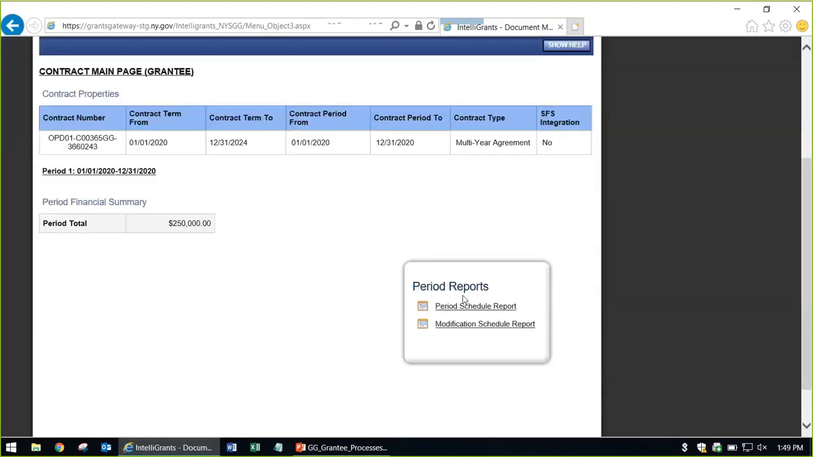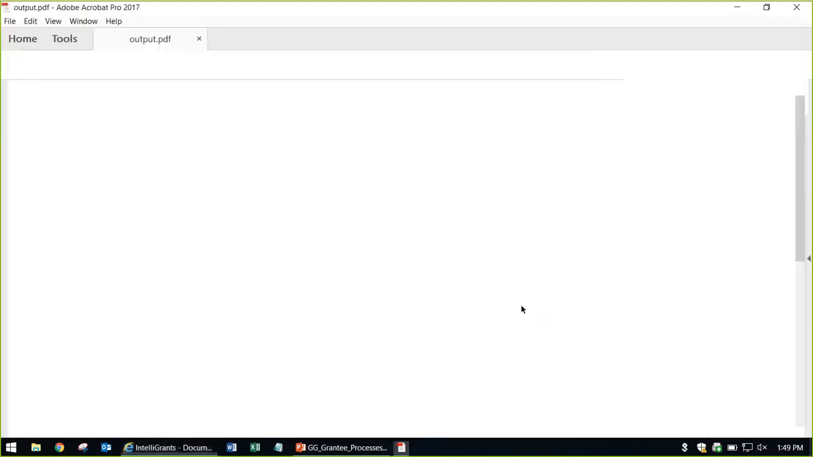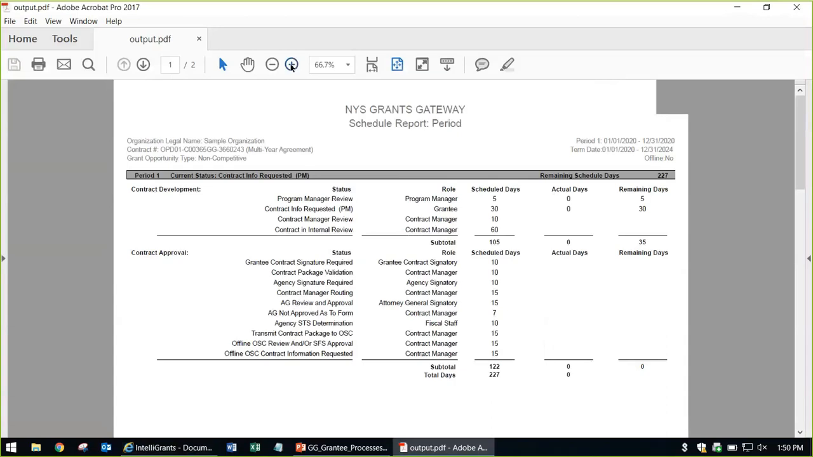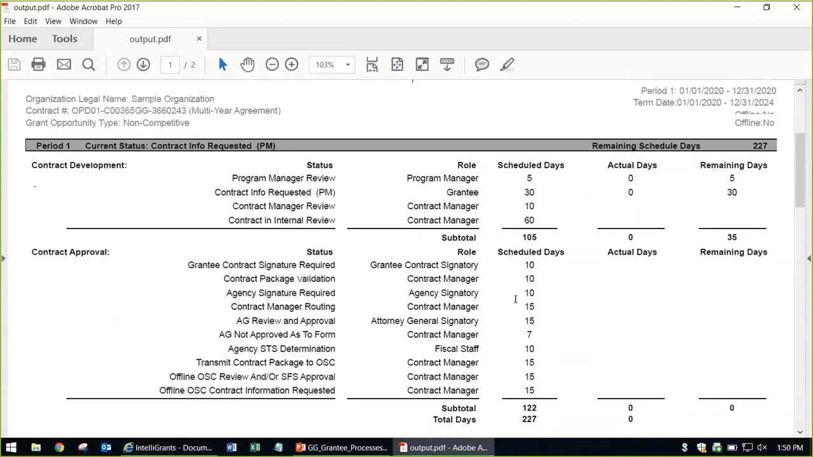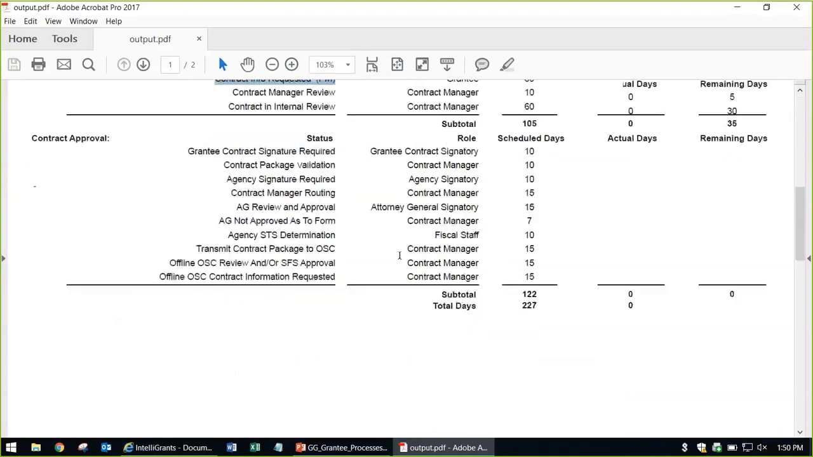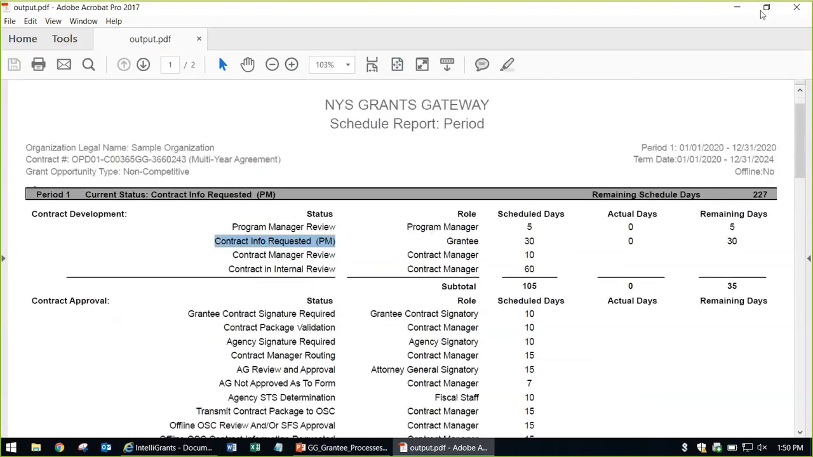If I click on it, it's going to be a PDF. And I'll zoom in on it a little bit. And as you can see, here's those days that we talked about. I just did it today. So obviously all my actual days that I've taken will be 0. So it went from program manager review, and now it's at contract info requested. So that's the period schedule report.